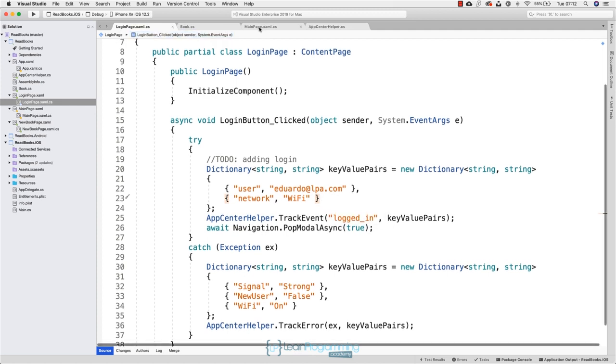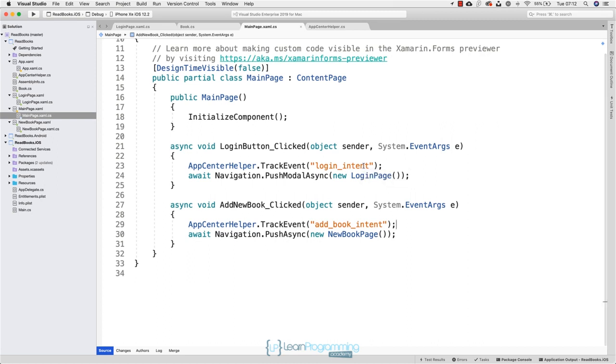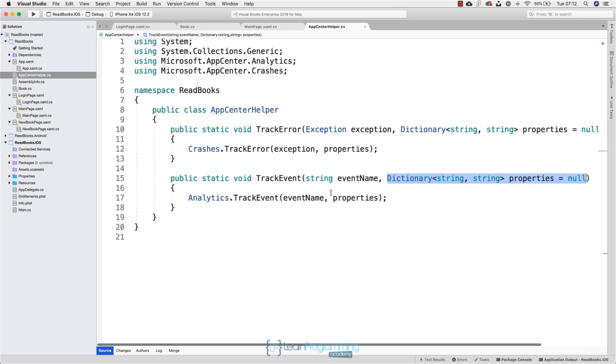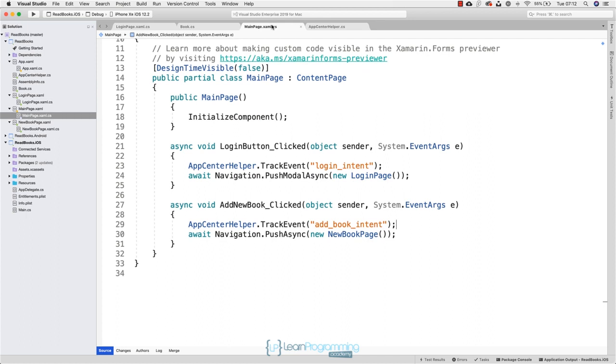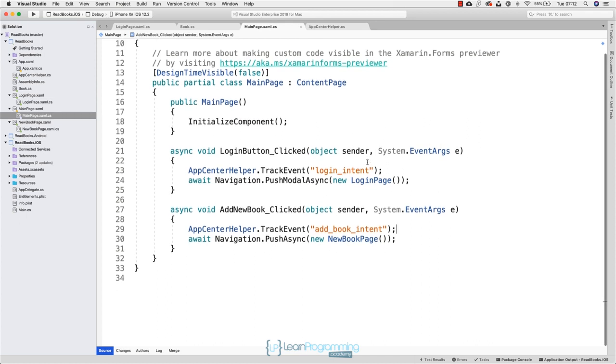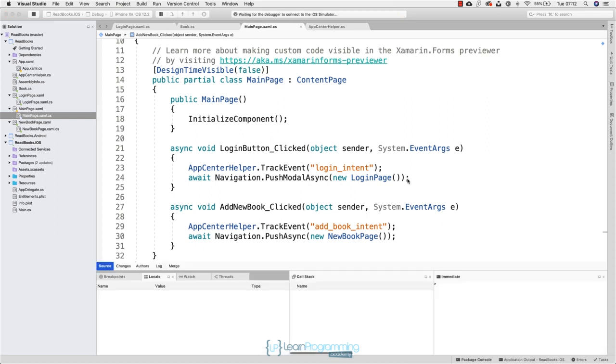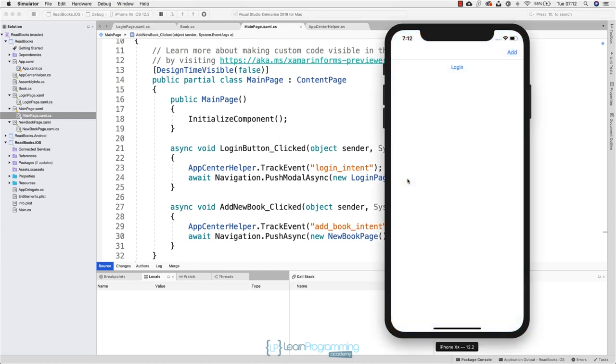Notice that the events that exist in the main page that are being tracked in the main page still do not contain the properties. That is entirely fine because, as we saw, our track event method is already assigning a default value to this dictionary. So by default, even if we don't pass anything, that is already taken care of. So let's run this one more time. I want to make the event for when a book is saved and for when a user logs in to be executed again, to be tracked again.